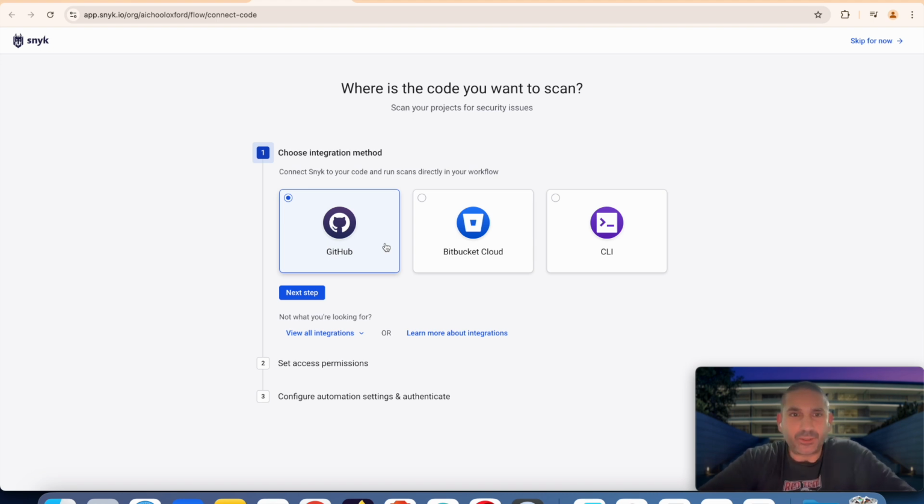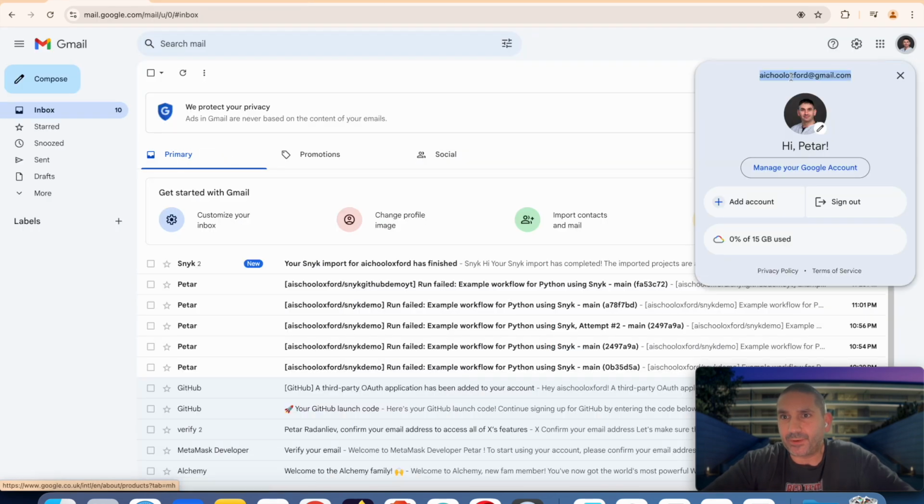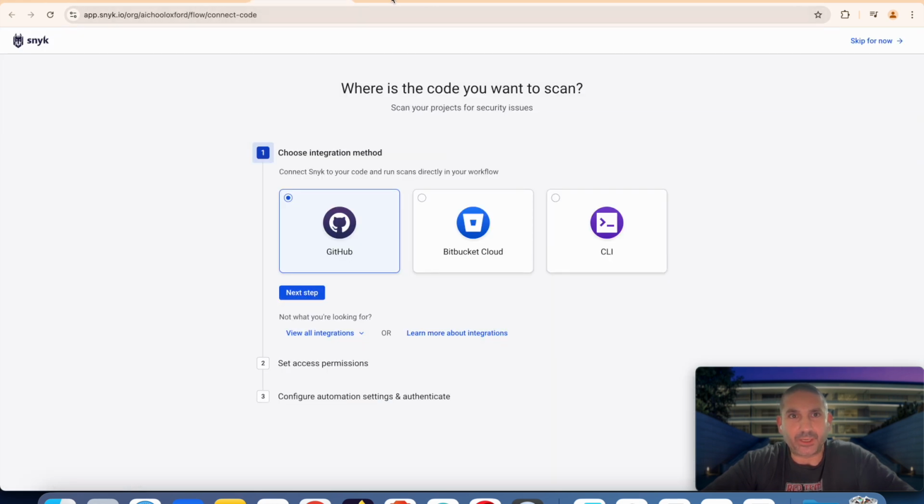So it's up to you how you do it. I connected my Google and my GitHub. There's nothing really to be worried about, but as a precaution you can create a separate email. So I created a completely separate email here, AI School Oxford, and I'm using that to test it.